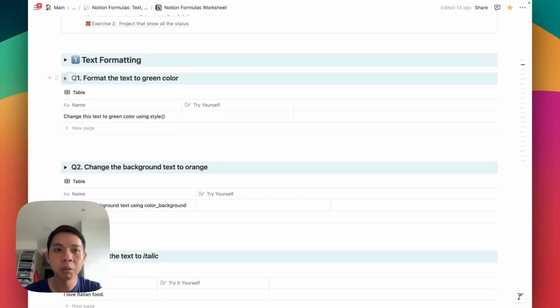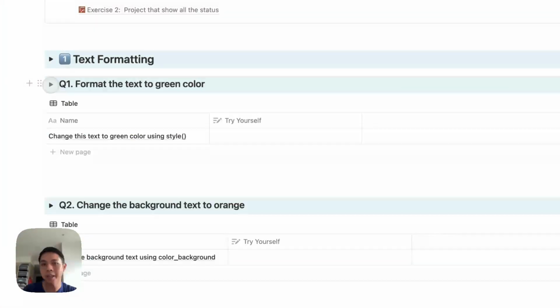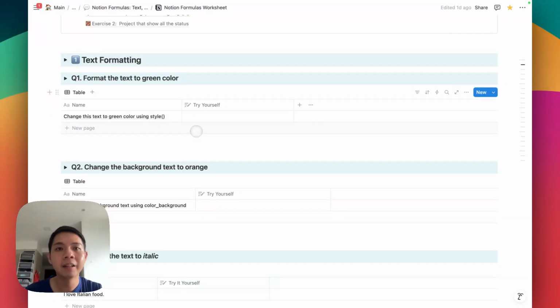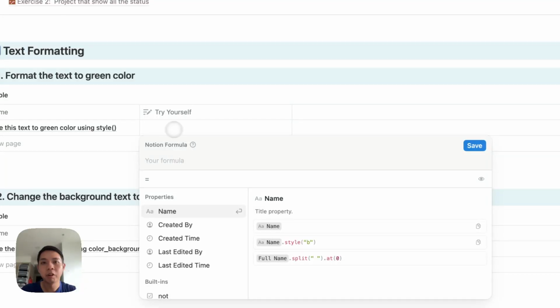You might notice there's a toggle here. When there's a toggle, it means there's a hint or something you can copy and paste if you feel stuck. You can always expand it and then close it up. For the first task, you want to change this text to green color using style.